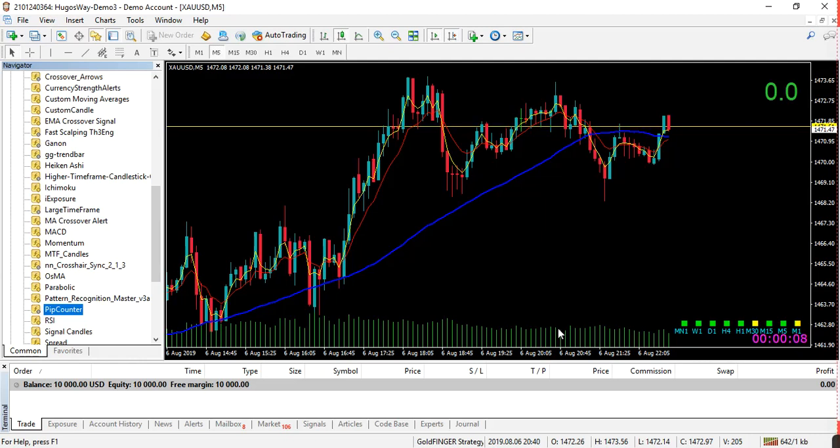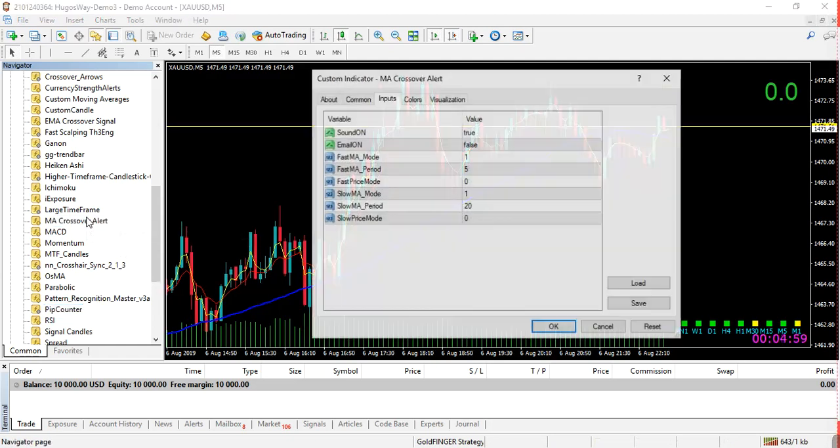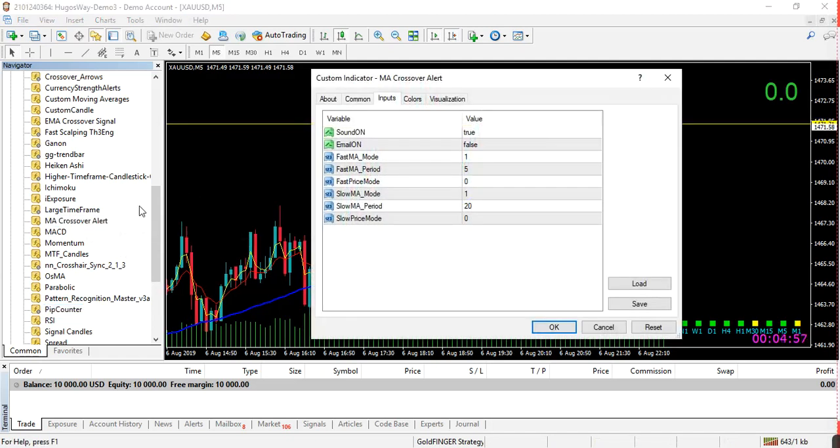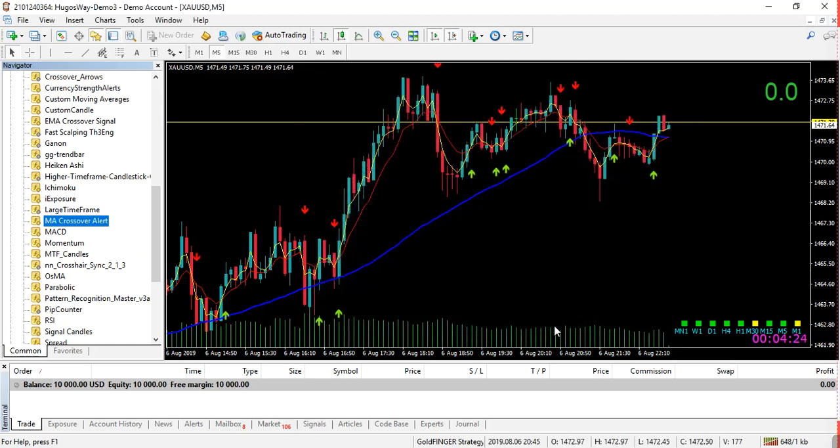And now the very last indicator that you need to add is the MA crossover alert, which is this guy here. So go ahead and double click him. Where you see true and false, that should be false and false. Where you see 150, 120, or whatever series of numbers that you see here, it should instead be 1, 3, 0, 1, 9, 0. Then you click OK, and that's it.